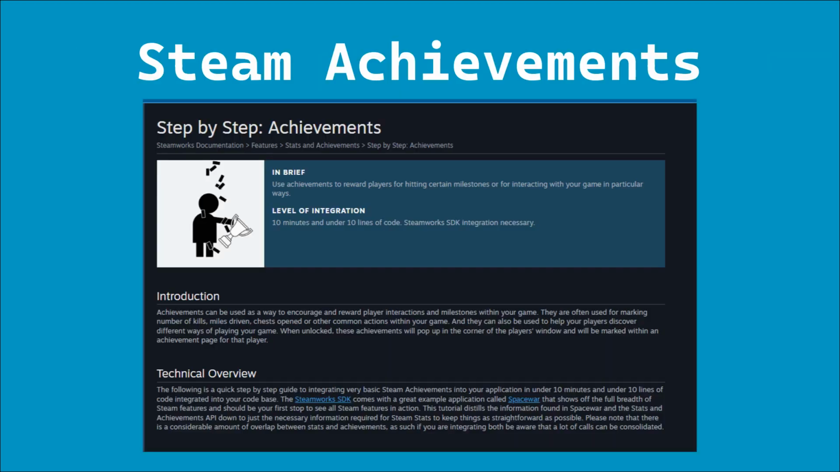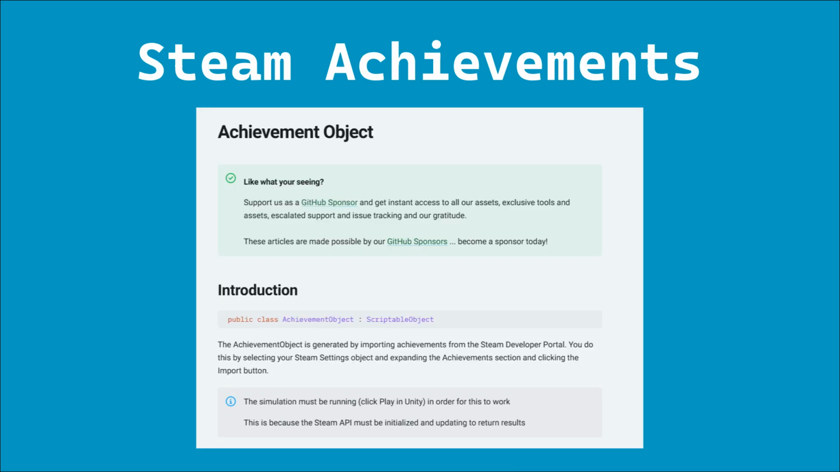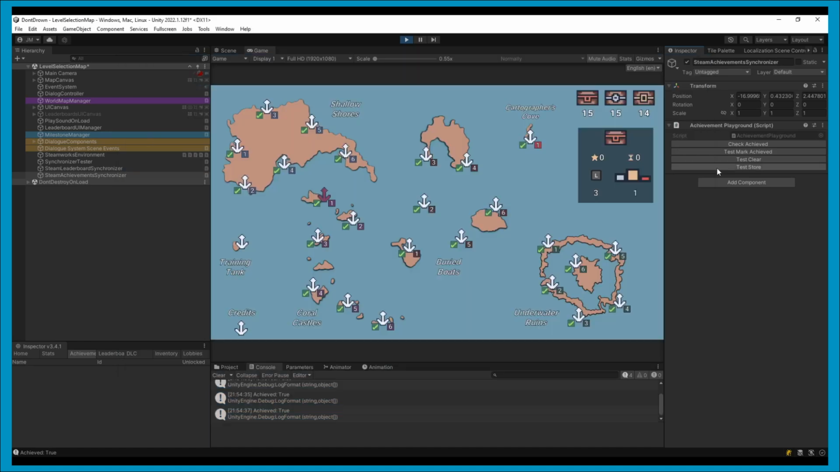Adding Steam achievements was something I wanted to get to eventually, and here we are. Since I use Heathen for leaderboards, I looked at their doc on setting up achievements. After defining a test achievement and importing it, I built a button that would grant it using that object.